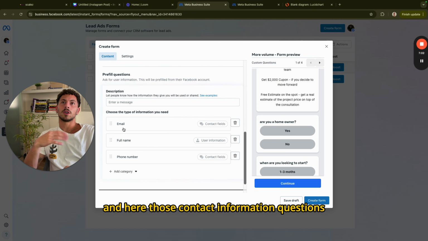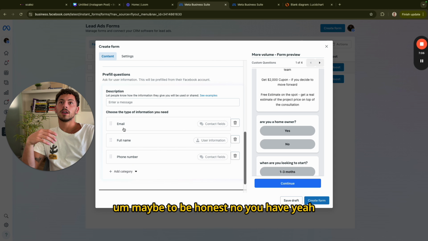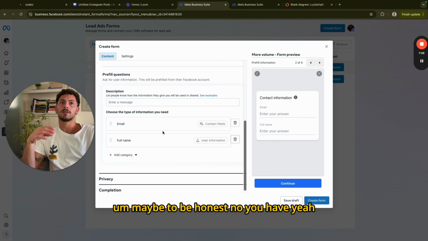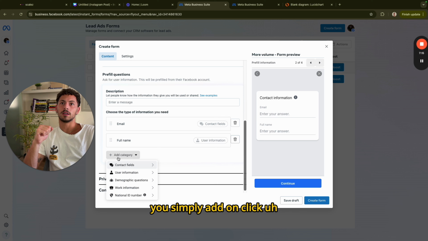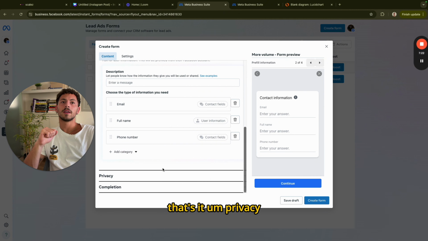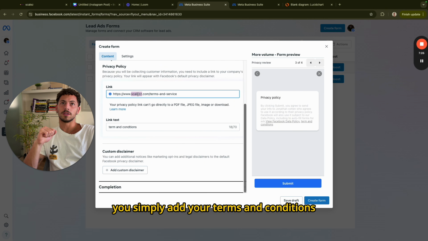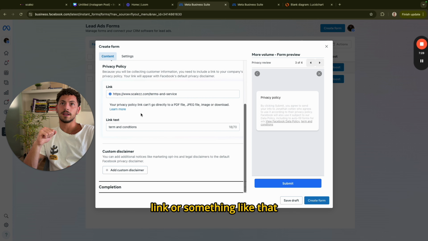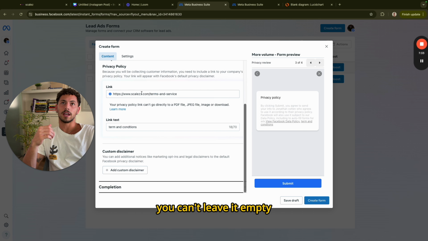And here, those contact information questions, you already have it automated on Facebook form, so you don't need to worry about it. To be honest, you have just email and full name. So if you want to add something else, like a phone number, you simply click on add category, contact fields, phone number, and there you have it. That's it. Privacy, you simply add your terms and conditions link or something like that. If you have one, I think you should have one, because you can't leave it empty.